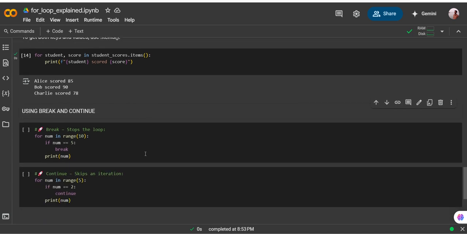Let's come to using break and continue. Okay, you can also use break and continue. What are break and continue used for over here? First I'll go through break. The break statement completely stops the loop when a certain condition is met.